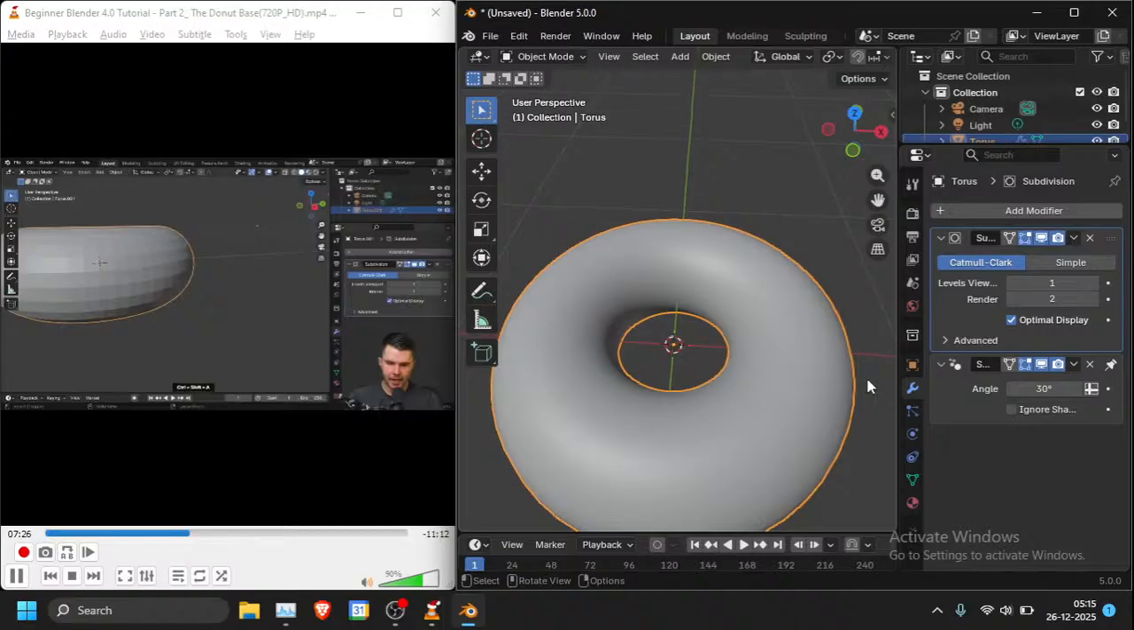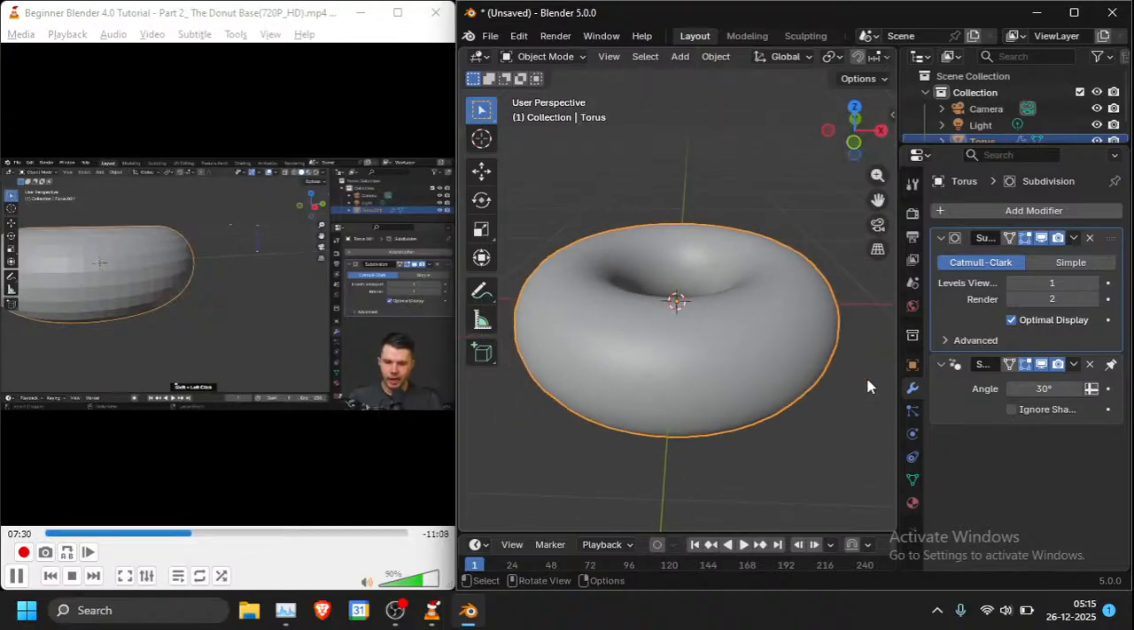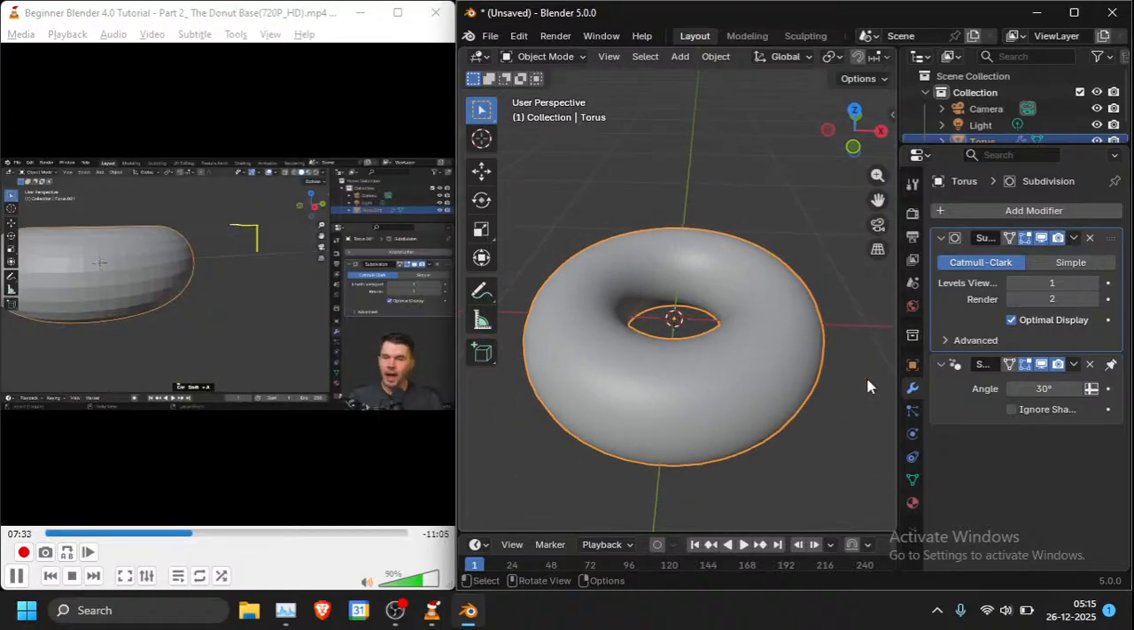So to quickly visualize that, imagine you've got a 90-degree corner, like this. If you add a subsurf modifier, what it's going to do is add a point here, because this is the extra detail. It's also going to take that point there and average it out between.